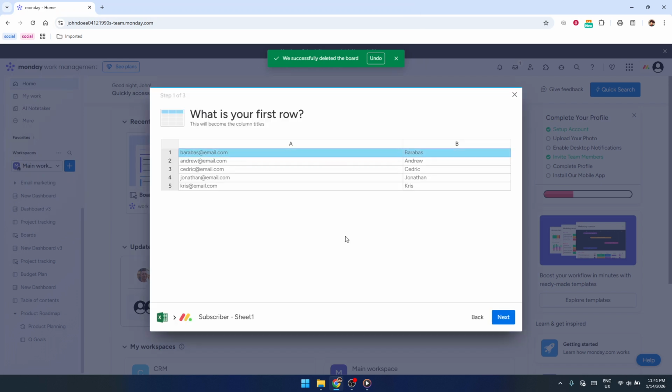Monday.com will now ask you to choose your header row. This is the row in your spreadsheet that contains the column titles like task name, owner, status, or due date. Make sure you select the correct row because these headers will become your column names on the new board. When you're happy with that, click Next again.